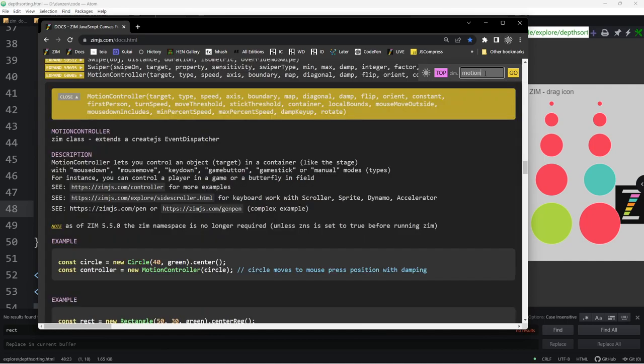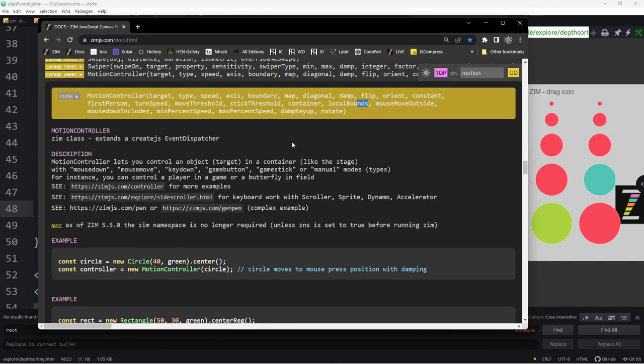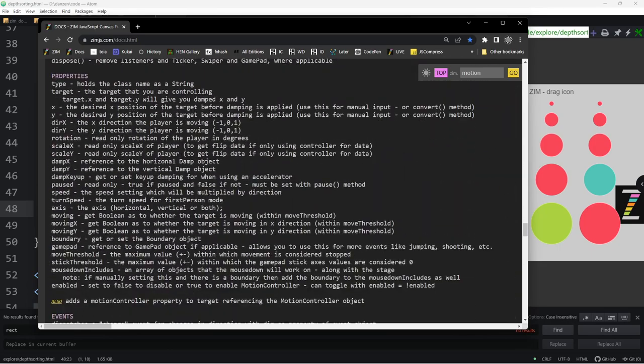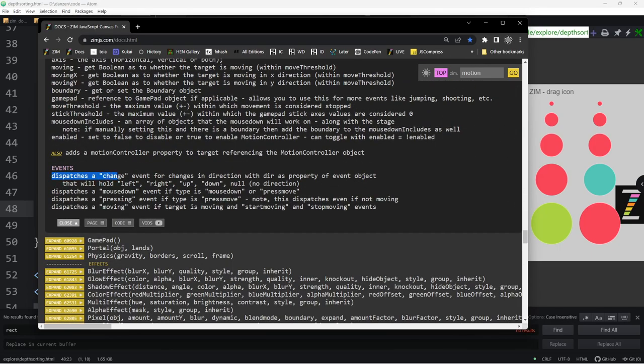Motion controller right here. Sometimes when there's events like that, and you don't always use them, we make you turn on the events. I don't see anything here that says events. Usually we call it events, and you'd have to set that to true. Like an animate, for instance. We've got an animate event. Have to set that to true. Scroll on down to the events then at the bottom right here. Dispatches a change event when it changes in direction.